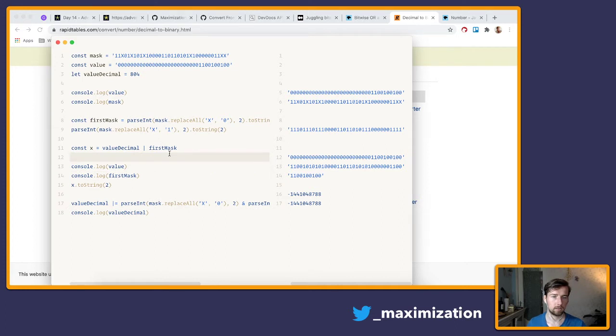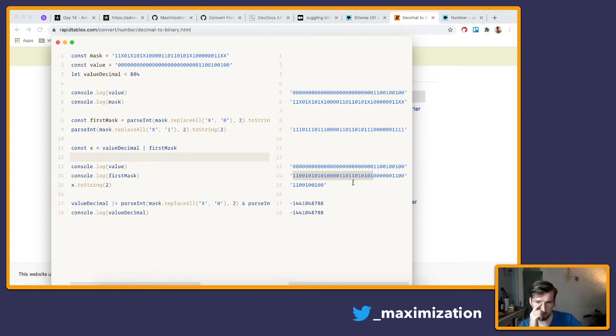Is that correct? We're using the bitwise OR: 0 0 is 0, 0 0 is 0, 1 0 1 is 1, 0 1 is 0, 0 1 0 0 1 1. But it's kind of missing all these numbers. Why is it not? That's the value, that's the mask.